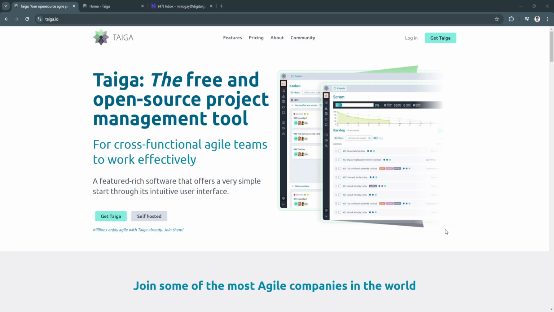In this video, I'm going to show you a step-by-step guide on Taiga.io, one of the best open source tools for agile project management. Whether you're working with a team of developers, designers, or marketers, Taiga helps you stay organized, track progress, and improve collaboration. If you're new to agile workflows like Scrum or Kanban, or even if you're experienced, Taiga offers the perfect balance of simplicity and powerful features to support your projects.